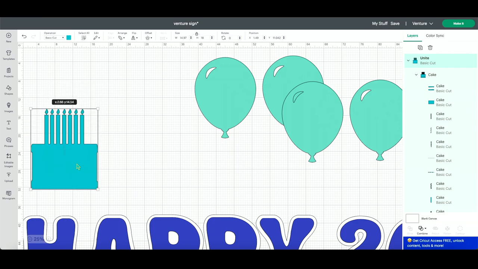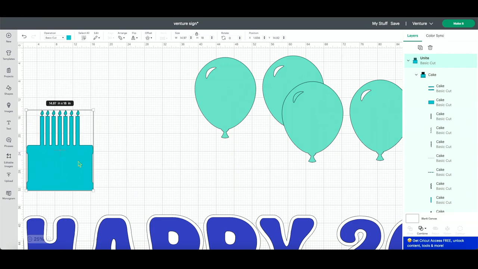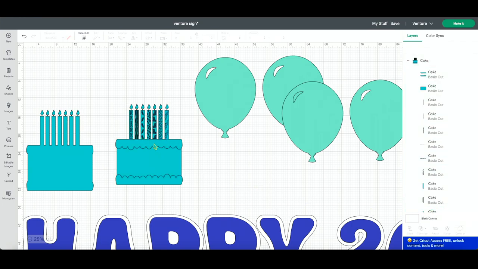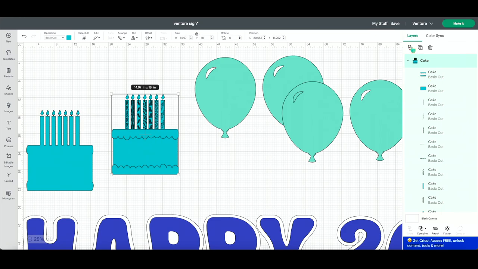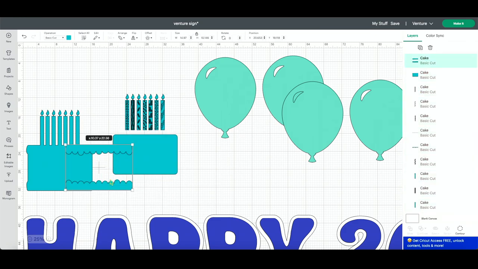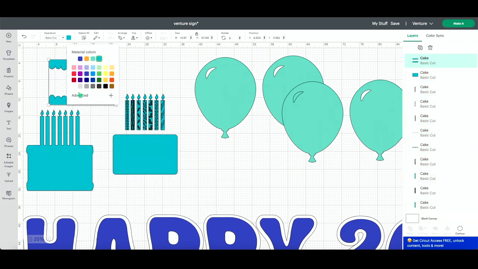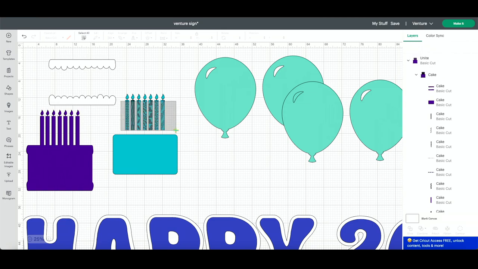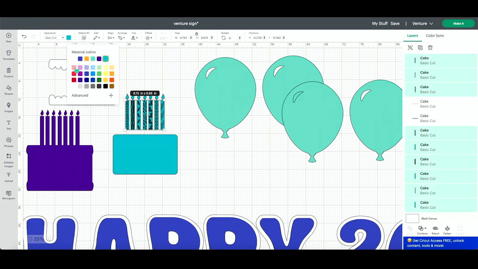I'm gonna have this right here. I'm gonna duplicate this. Now I'm gonna go to combine and press undo unite. And then I'm going to cut out this, let's ungroup. The frosting, we'll say, will be white. This cake is gonna be purple. Frosting will be white. Candles will be pink. So let's make those pink.